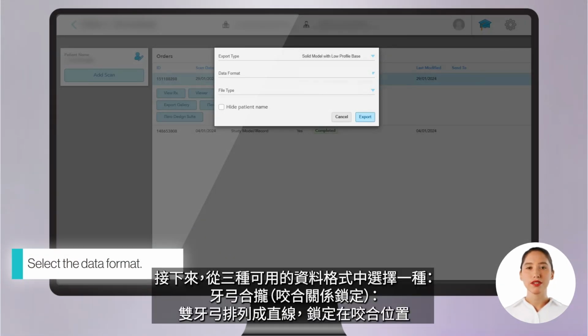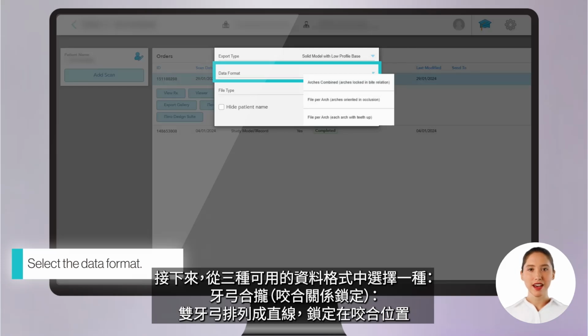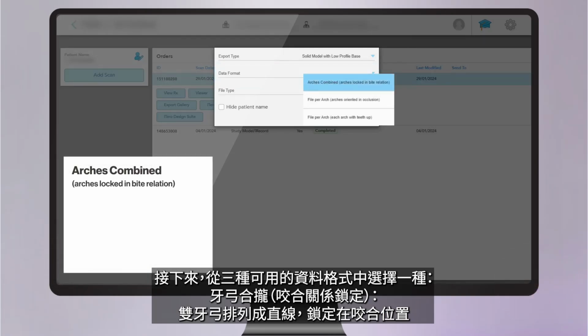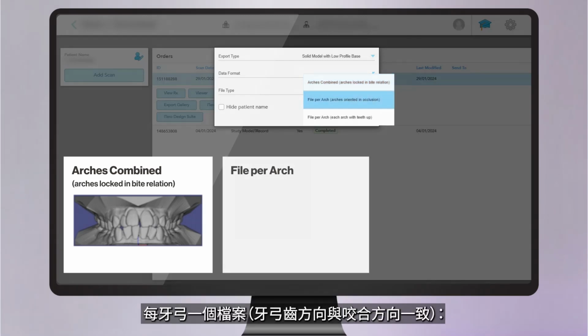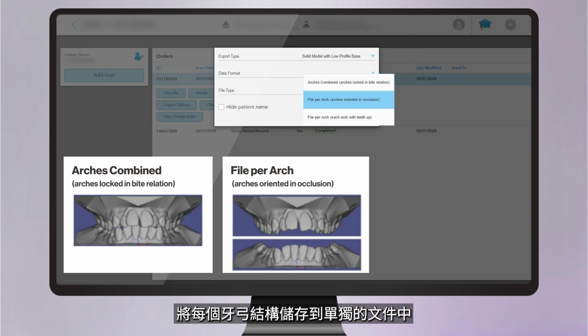Next, pick one of the 3 available data formats. Arches combined, locked in byte relation, both arches in a single file locked in byte position. File per arch, arches oriented in occlusion. Save each arch in a separate file. The upper arch with the teeth pointing down and the lower arch with the teeth pointing up. This is the recommended format.